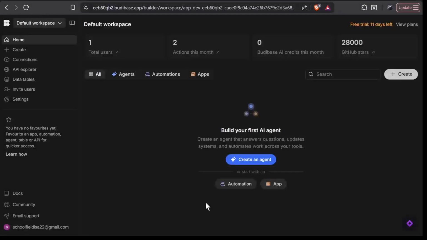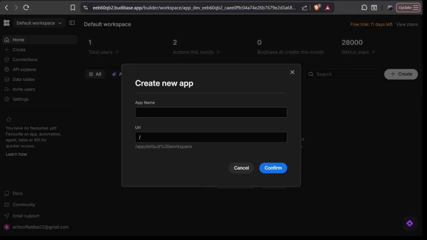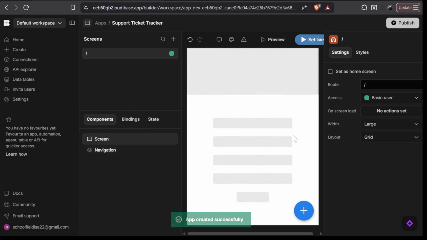But in our tutorial today, we want to look right below the central prompt where it says start with an automation or app, and we are going to use the application button to start creating an app for us. As soon as we do that, it will ask us to give a name for our app, and for this tutorial, we are going to create a support ticket tracker. So let's name it that and click on confirm to create the application for you.